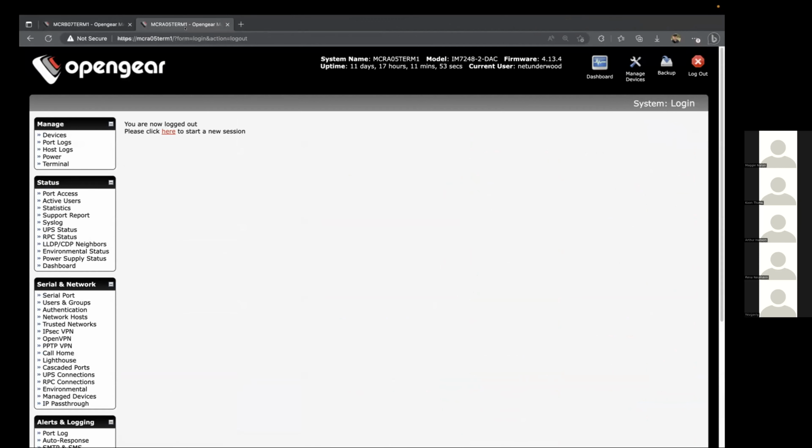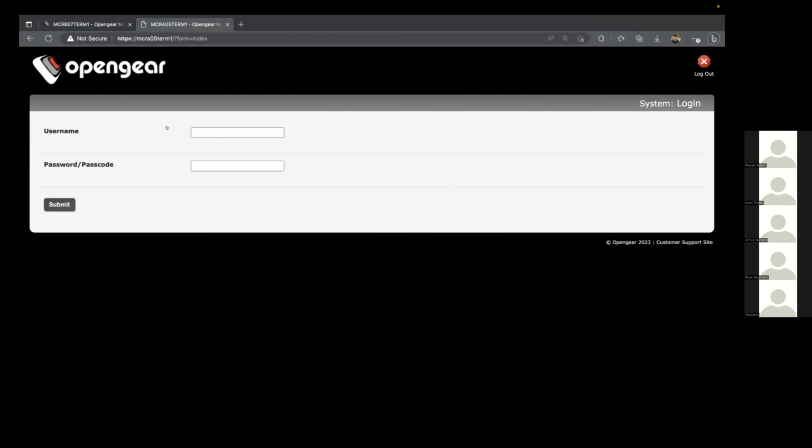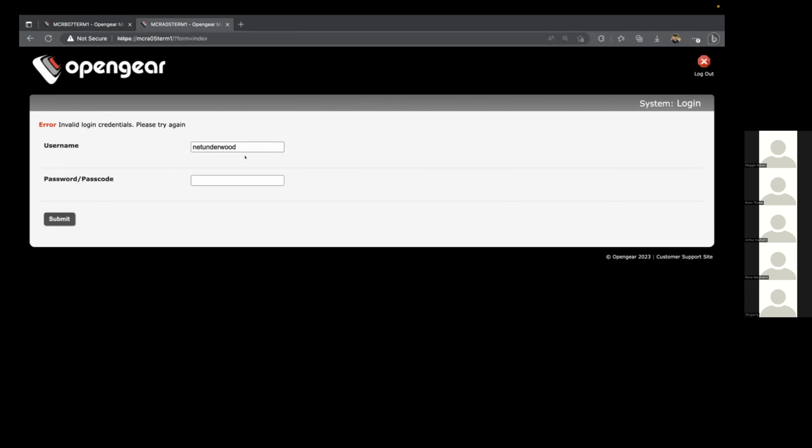But to give you another idea, I'm going to log into this one as an administrator, partly because there's a widget bug on the OpenGear that I'm working through with them. Just to show you a little bit of a difference in the information available on the UI, if I get my password right.